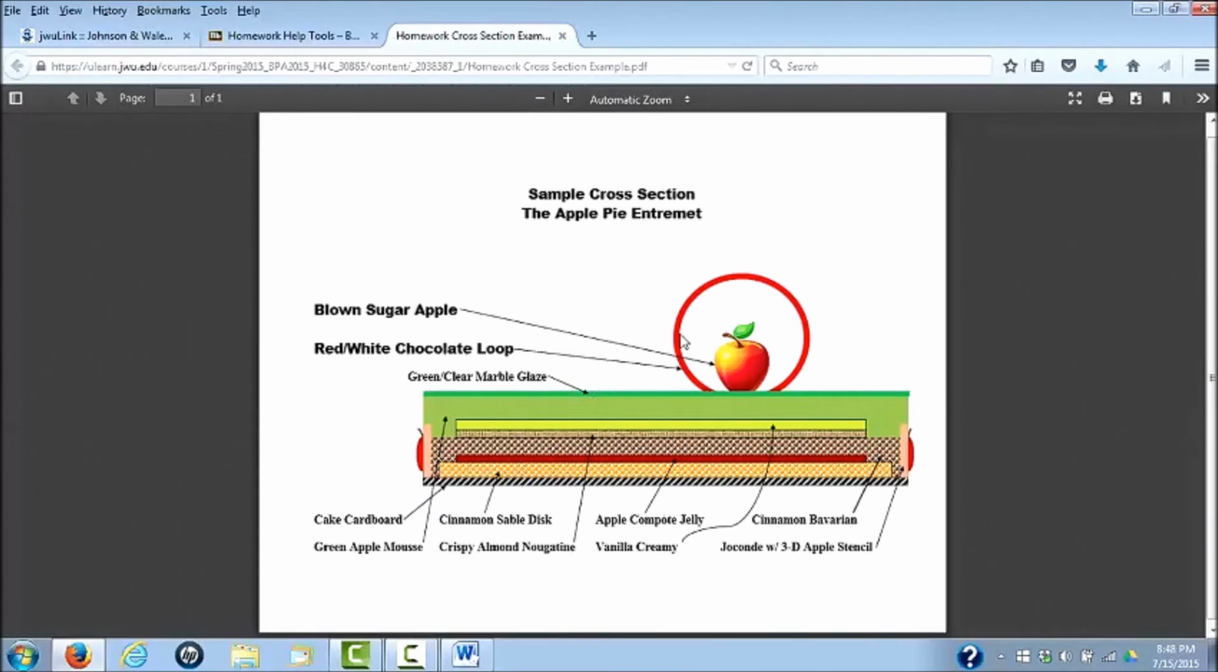And then of course here's my garnish, my white and red chocolate loop with my blown sugar apple in the center. Notice the placement of my garnish. It's not centered. It's a little to the left or a little to the right. That's usually what you want to do. Try not to center things. Entremets are generally not very symmetrical.